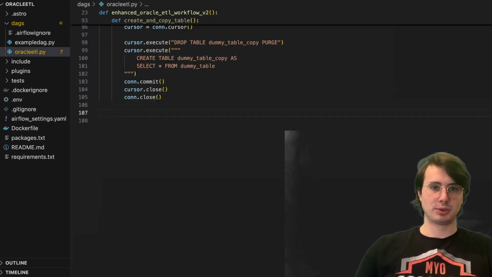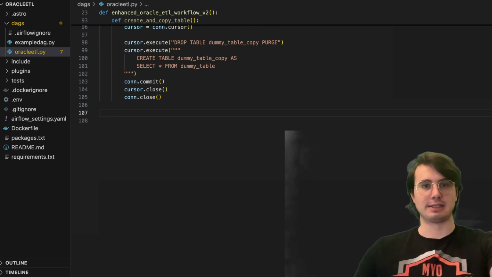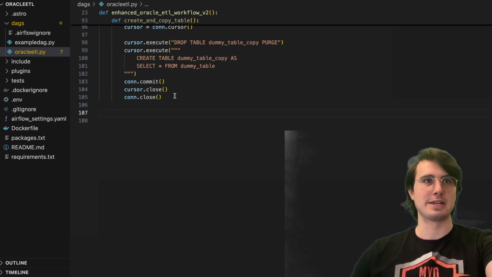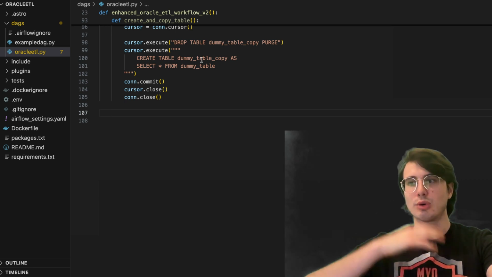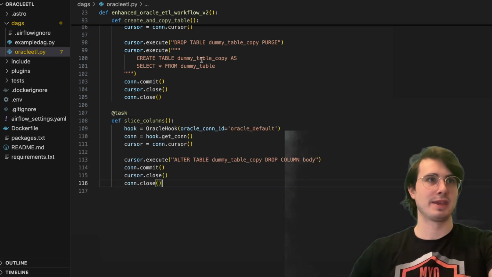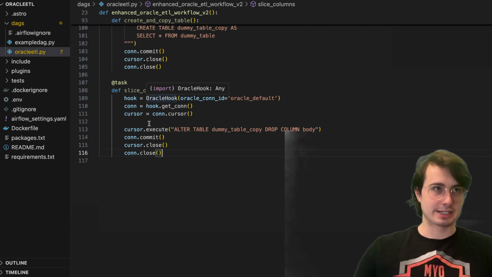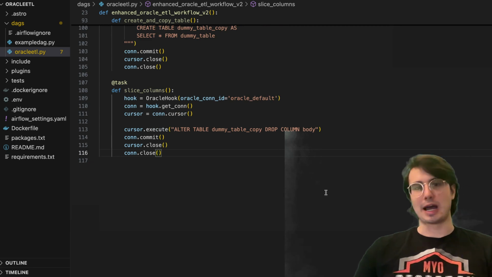And then what we'll do after we've created this empty table and moved our data into it is create table as select all from dummy table. So this is how we're copying everything over, by just selecting all and then creating a new table from that contents. And then in our new table, we'll create another cursor connection in the exact same way and just drop a column.